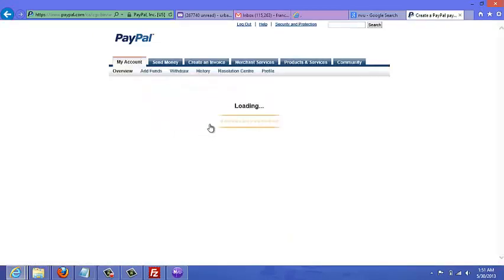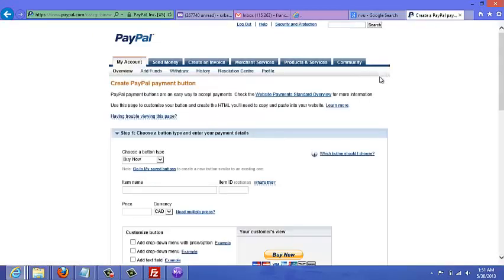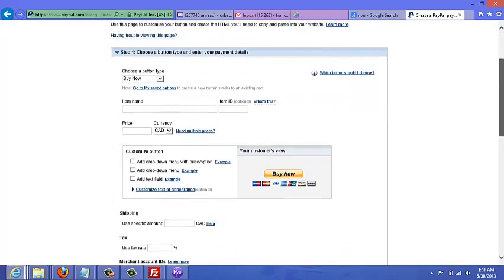Okay, I'm just waiting for the page to load. Okay, so as you can see, you could choose a button type of Buy Now, donation, subscription. We're going to choose Buy Now here. Item name, you put the product name here. For this example, I'll just say testing.